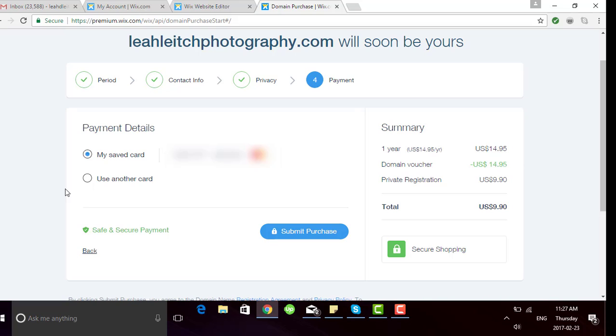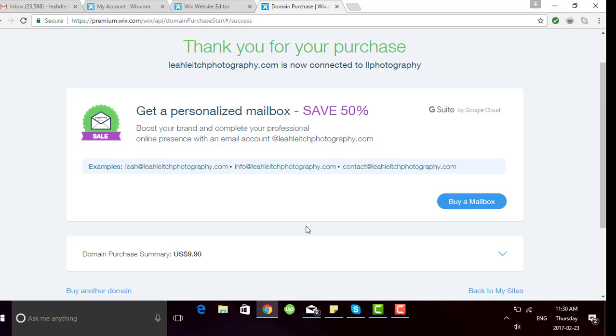On this screen, you'll go over the payment details for that extra domain privacy that we just put on. It's already got my card saved here, but you could also use another card and enter those details if you wanted to. Submit purchase when you're done. On this page, they're thanking you for your purchase and giving you the option to buy a personalized mailbox at a 50% saving in this case.